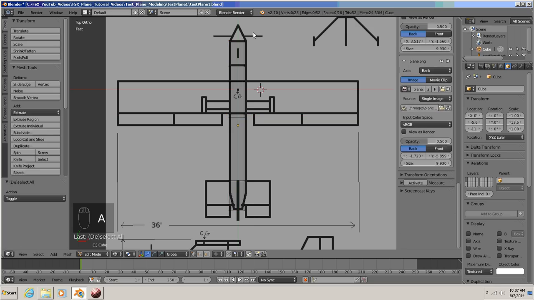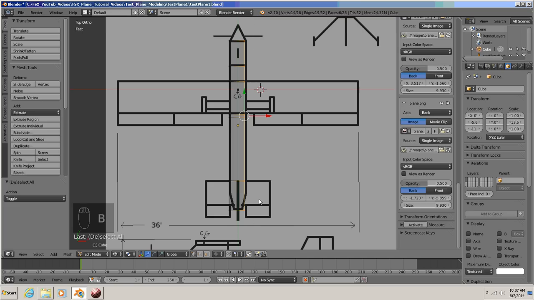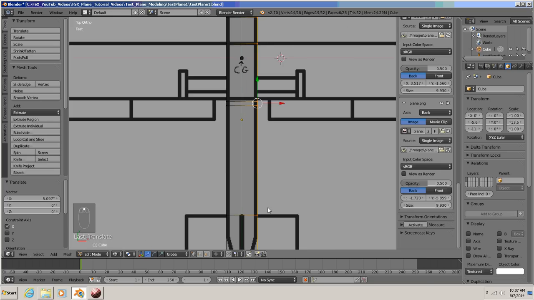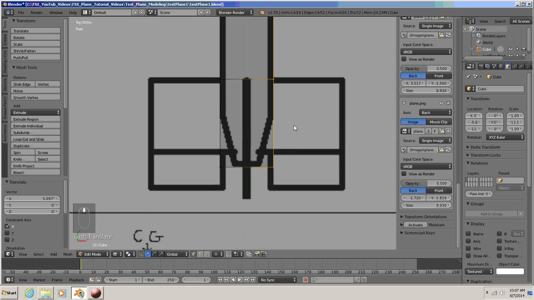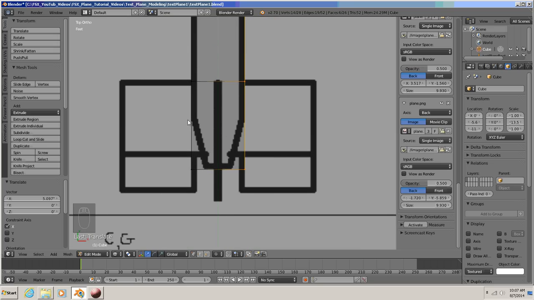A to unselect, B to select the vertices again, G for grab, X for the X axis. Okay, we're going to have to add one more loop cut at this point here so we can taper from that point down to the back.